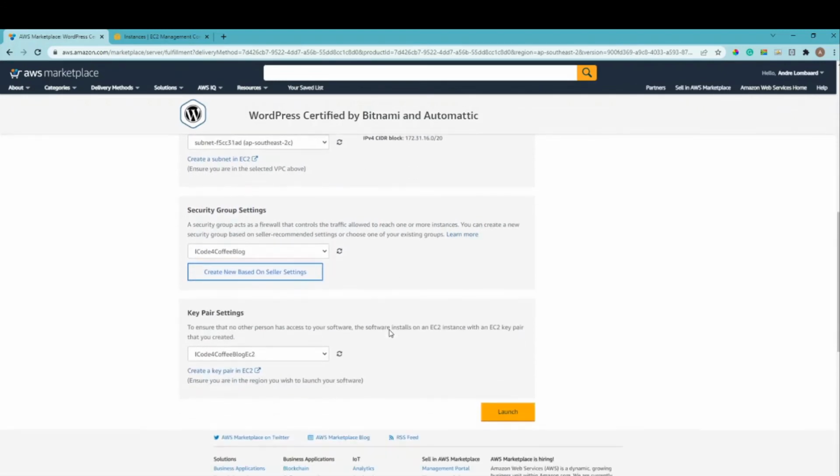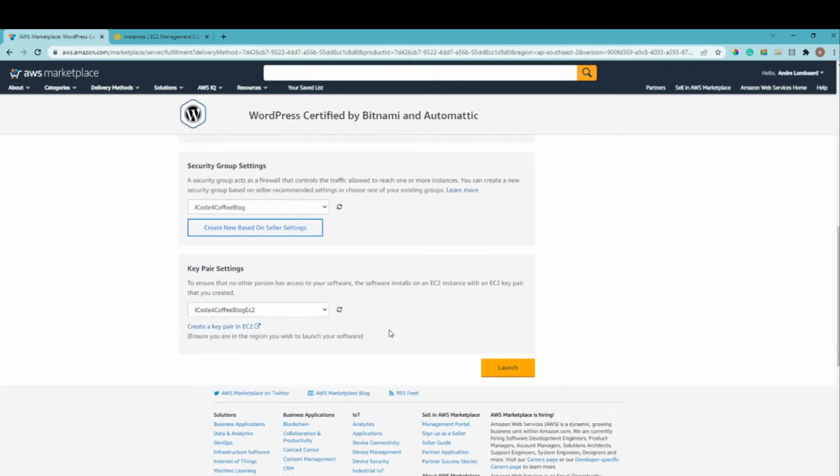And then your security group. So your security group is just to specify the ports that are open for this EC2 instance or allowed. And because I went through this process once before, I already have a security group. But if this is the first time you're doing this, click on the Create New based on Seller Settings button, which would take you through the process step by step. It's really easy to do.